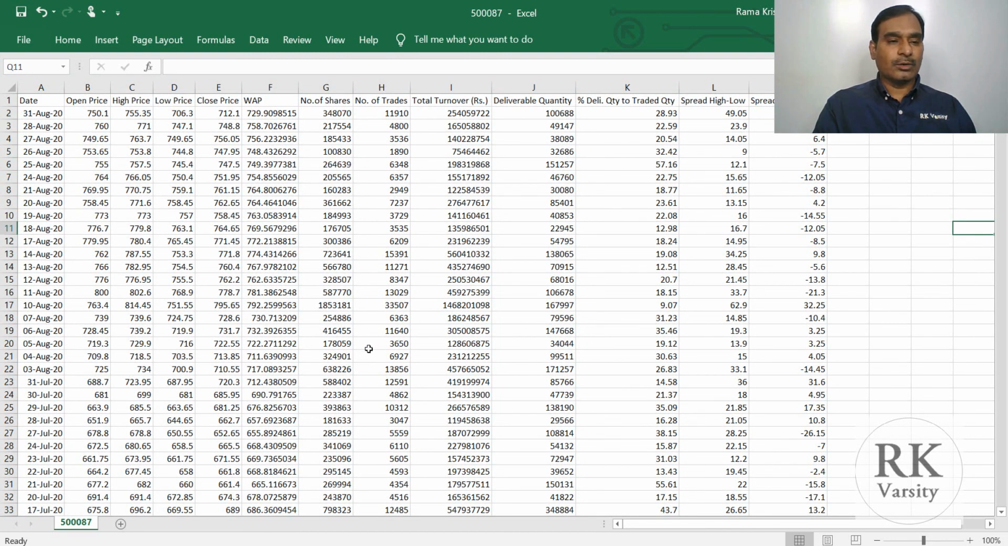This is how you need to download stock price data from the Bombay Stock Exchange website.